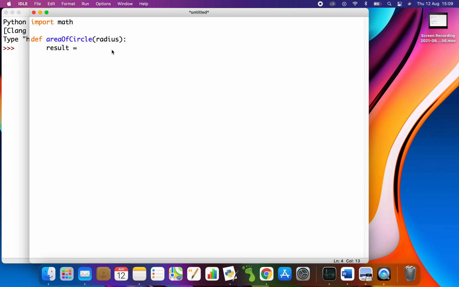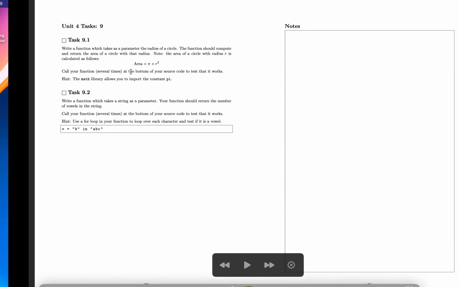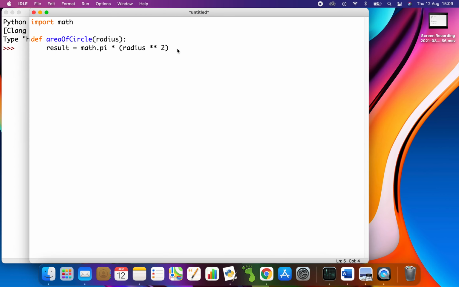Result equals math.pi times radius squared. So double star for exponentiation. Pi times r squared. Perfect. And then we need to return our result.